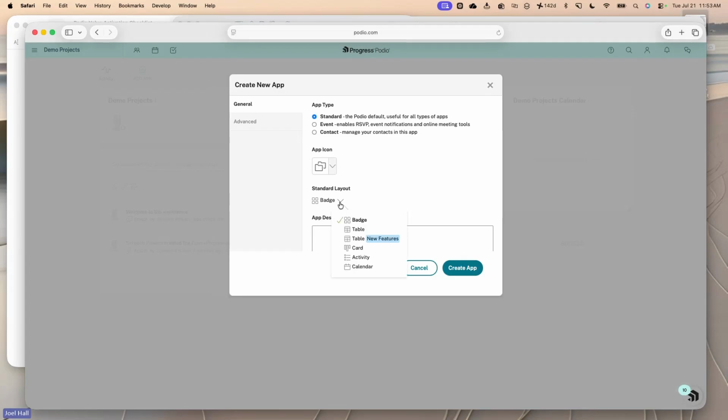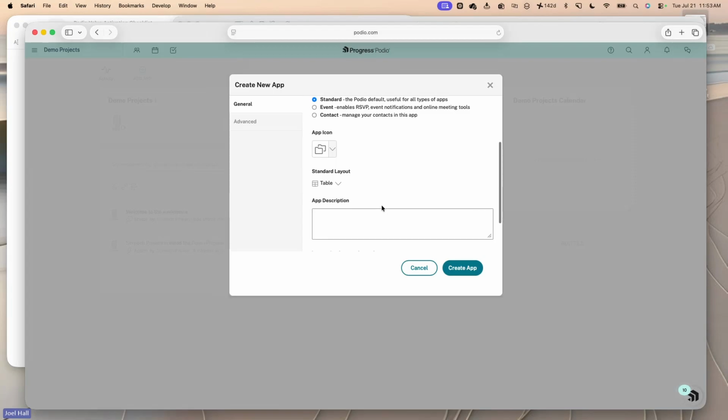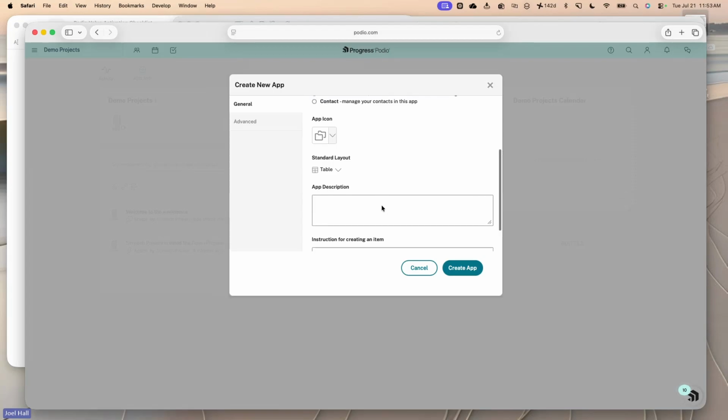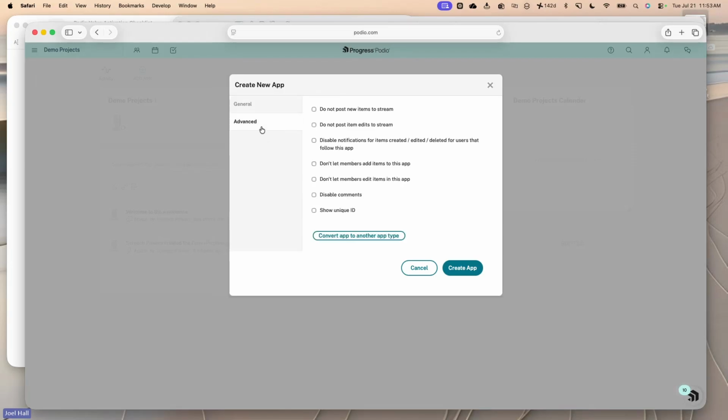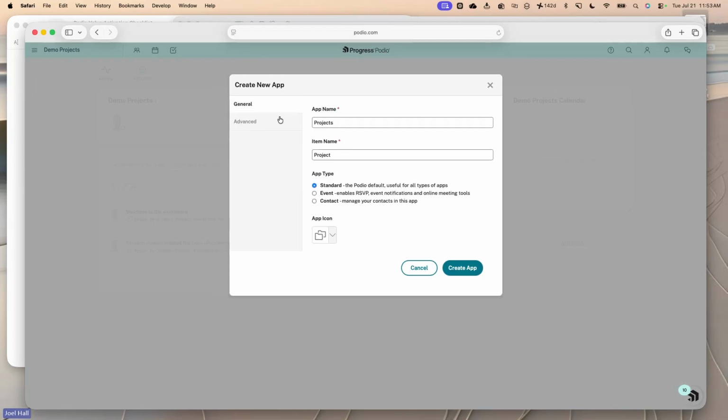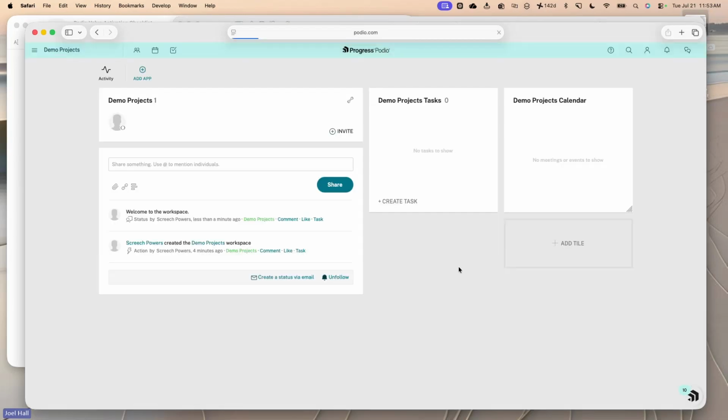Now you'll see in a little bit, the layout can be adjusted later on for the team or for you as an individual. I don't know why, it's just muscle memory, I always set the standard layout to table. It makes the most sense to me. I can also leave an app description and instructions for creating an item. There is a set of advanced settings. I won't go through all of those right now, but it allows you additional controls over your app. But what I'm going to do is click Create App.